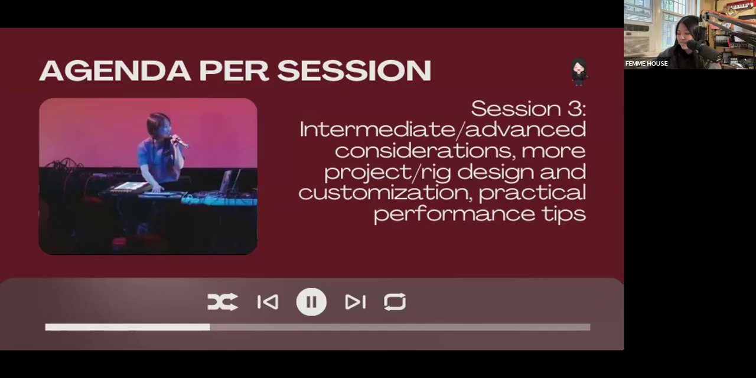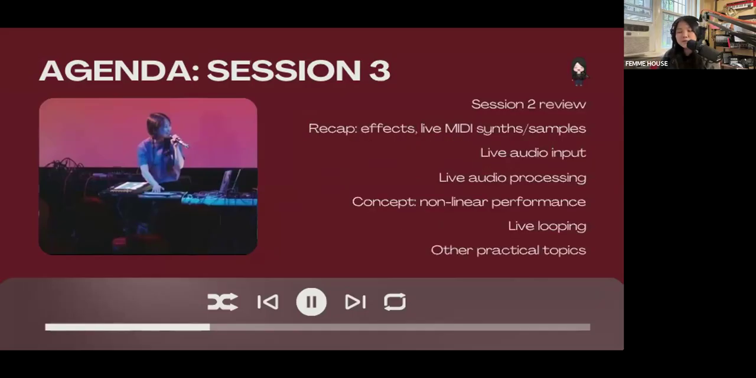So, deeper in today's agenda, we will be reviewing session 2, like I said, just briefly, not too much, just to get us on the same page. So a recap of effects, live MIDI synths, and samples, which we looked into last week. Last week, when we worked on this project, we had some live MIDI software synthesizers from Ableton Live, as well as one of the stock drum racks in Live, which is really just a container for samples, right, that we can play live using our MIDI controllers.